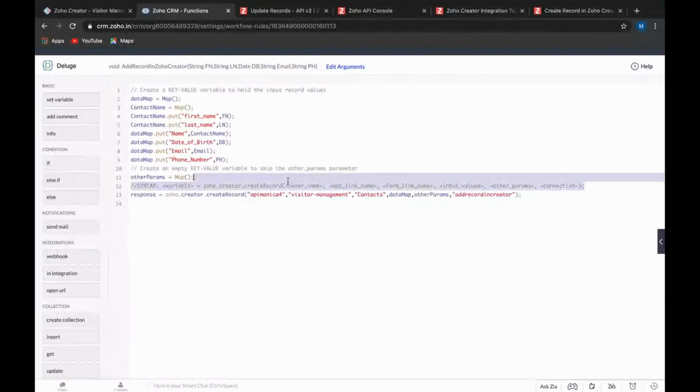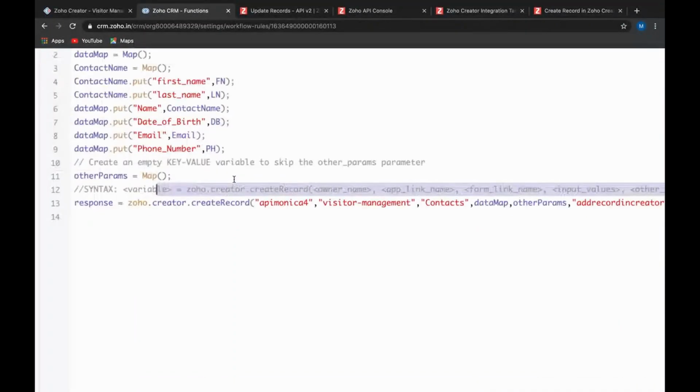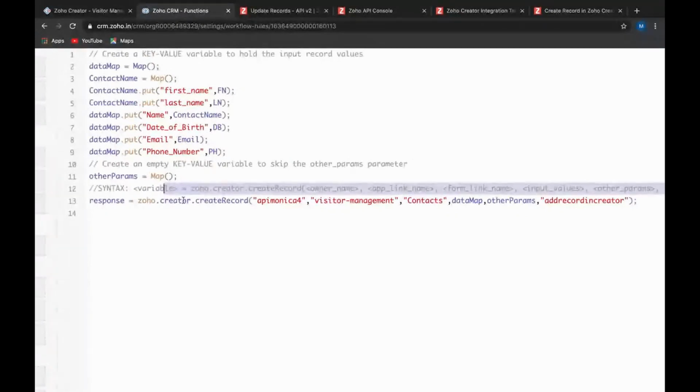So this is the syntax which we have used. Let me zoom in. You can see Zoho.creator.create record, the owner name, application name, which is visitor management, the form name, and have passed two maps over here, data map and other parameter. And finally, the connection name, which we created in the Zoho OAuth connection under connections. So this is important. Make sure you pass the right type of connection name. If it's going to be a different one, then the particular integration connection will not be created.